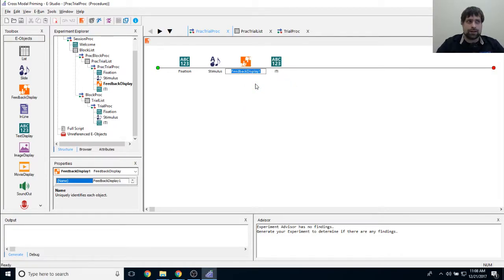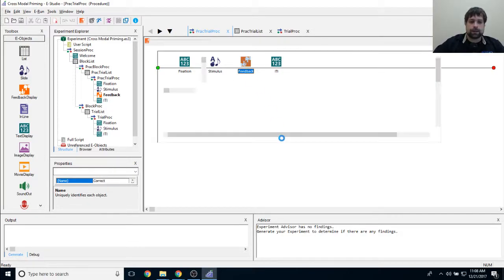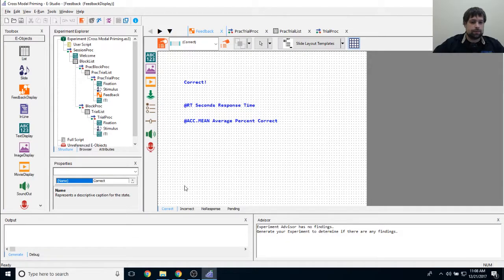Feedback display 1 is honestly descriptive enough, but I'll just put it as feedback and hit Enter. I'm going to double click on it to open its properties. These all look good. I'm going to scroll through the slide states quickly. So I have correct, incorrect, no response, which is never going to happen, and pending, which will also never happen. But these are exactly the way I want them to look.